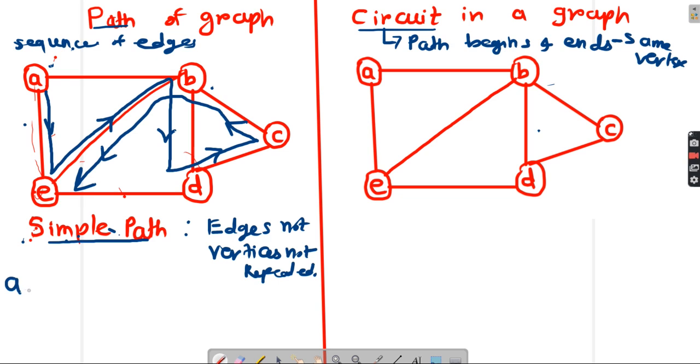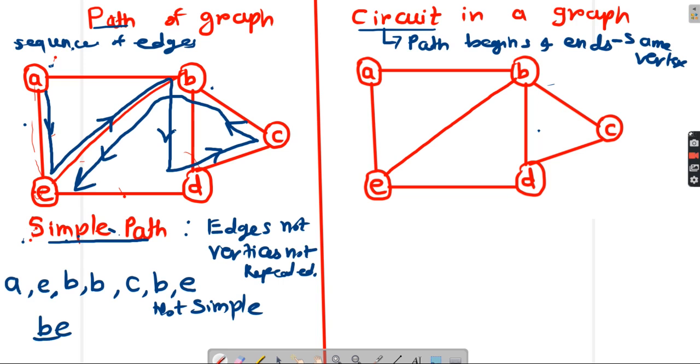Which path have we traced? A to E, E to B, B to D, D to C, C to B, and B to E. Why is it not simple? Because the edge BE is repeated here. You can see EB here and BE here. Both of these mean there is a repetition of an edge, so it is not a simple path.